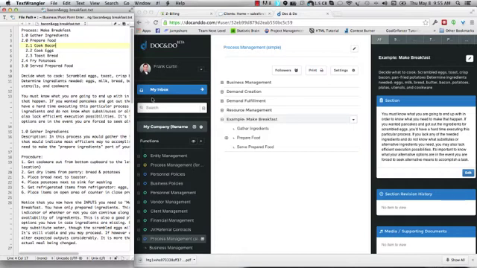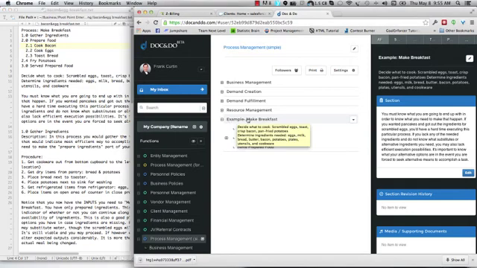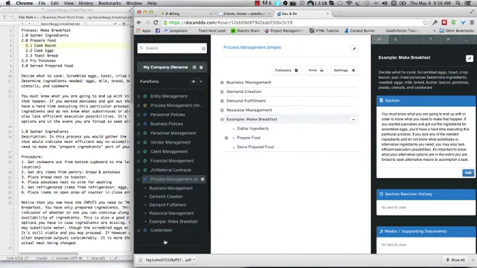First and foremost, I've created an example right here inside the DocAndDo platform. So you'll see that I'm logged in. I'm under one of the entities called My Company Rename Me. That's the default template you would see coming into your system. Now, here is the process management.